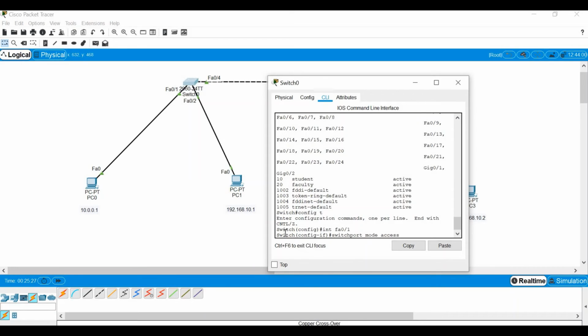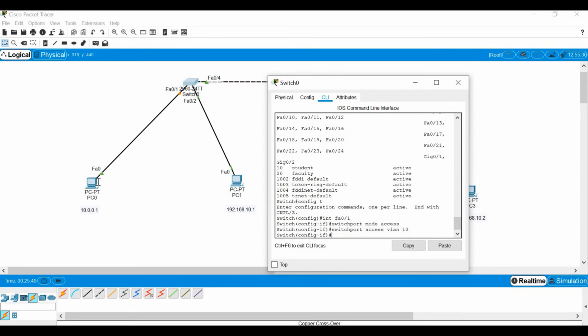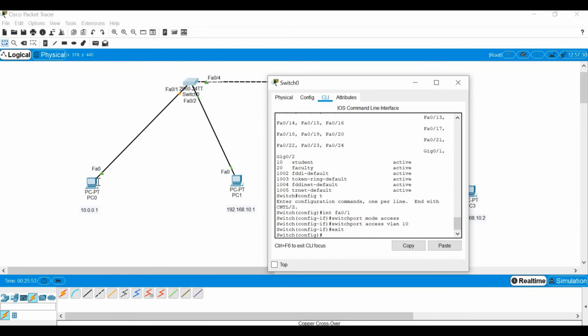Okay, we are giving this port access to this particular interface. We are giving it mode access, and similarly we will write switchport access VLAN 10. So we are giving this port number the access of VLAN 10. That's all. So exit, and similarly for interface FA0/2.